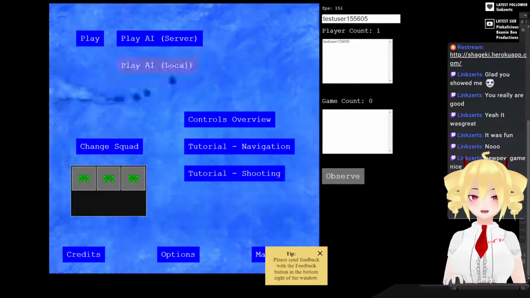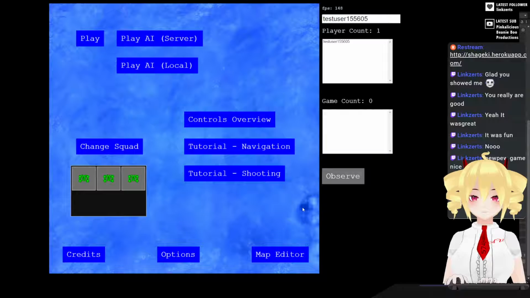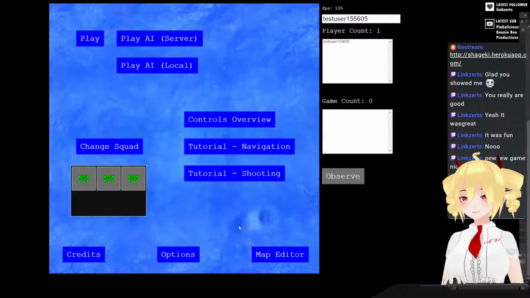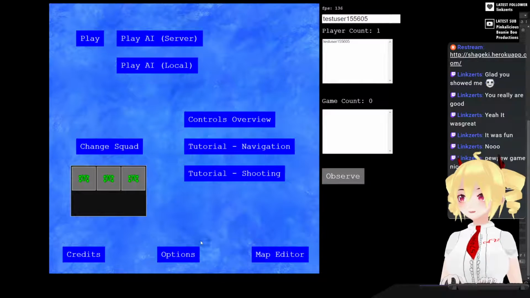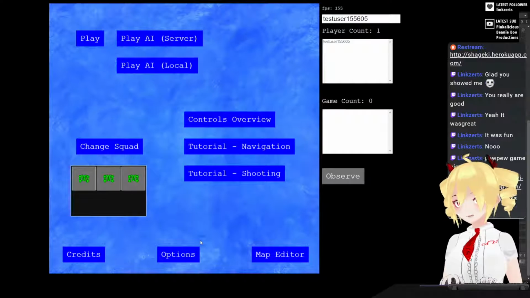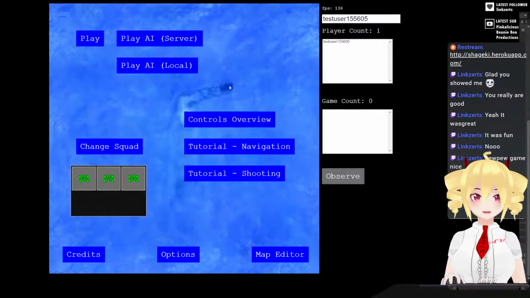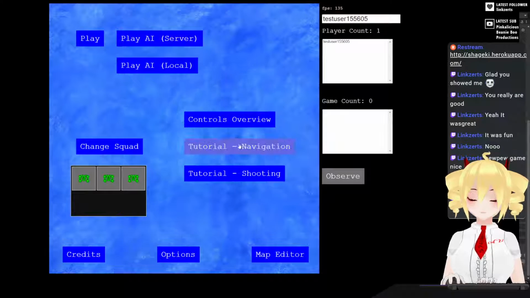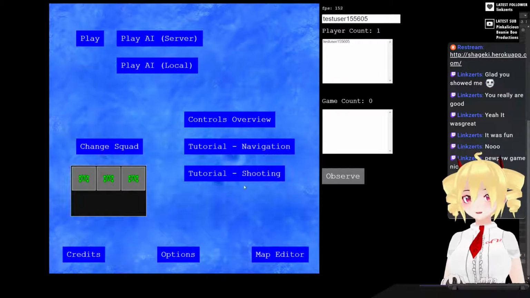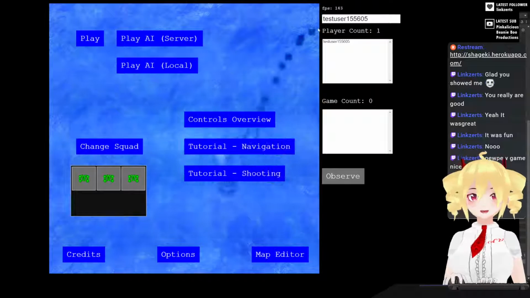Alright, so here's my other game. I didn't make this one on stream. This one I made like in 2020. And well, you probably want to go through the tutorial first. There's a tutorial in navigation and a tutorial in shooting. I can go through them right now though.